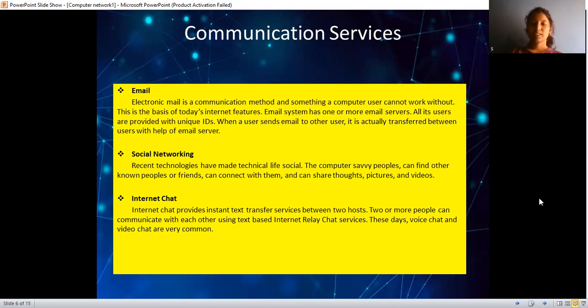Next, internet chat. Internet chat provides an instant text transfer service between two hosts. Two or more people can communicate with each other using text-based internet relay chat services. These days, voice chat and video chat are very common.